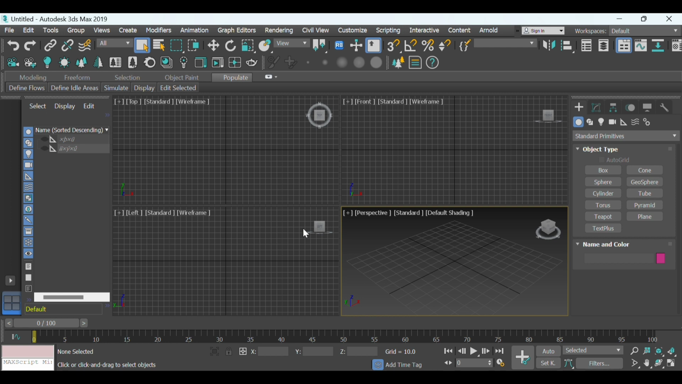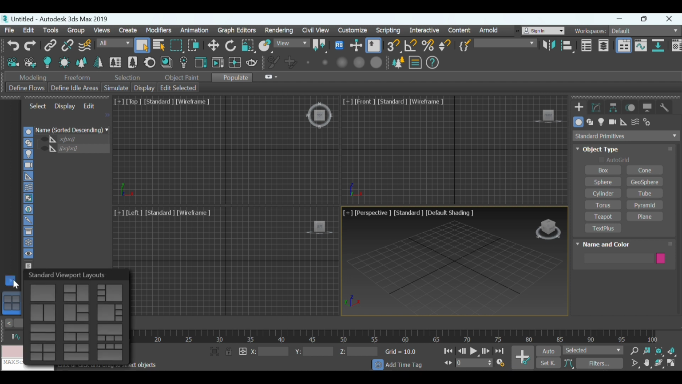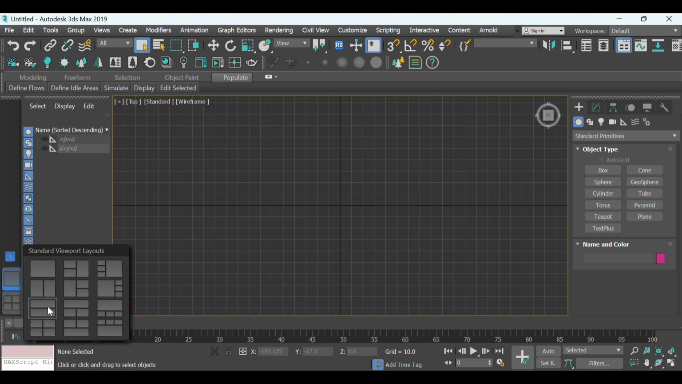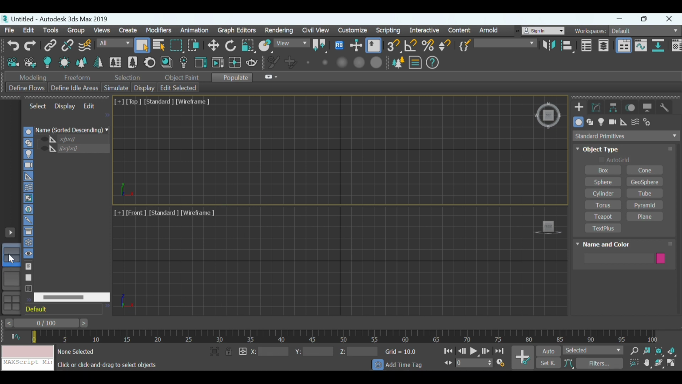There are 4 separate views in 3ds Max: top, front, left, and perspective. And this is the viewport layout tab, which allows you to customize your workspace by adjusting the layout and visibility of viewports. You can switch quickly among any number of different viewports, such as single, 2, 3, or 4 views.